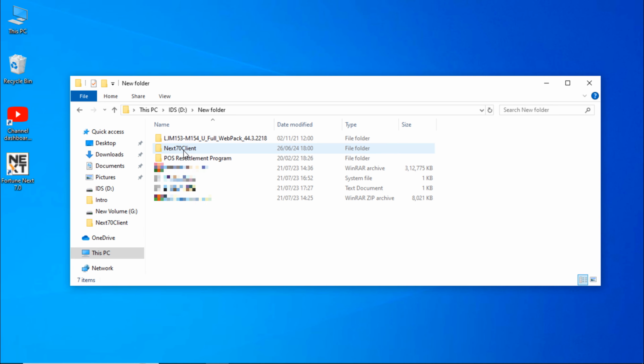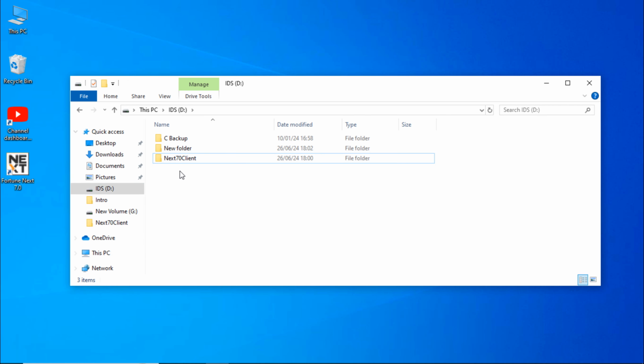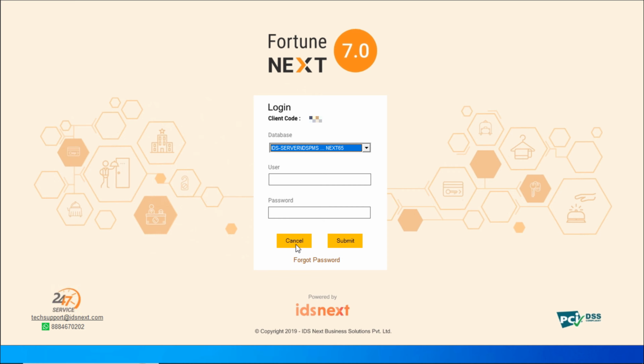And when you move it to D again, here I have moved it, and when you try to open it, it will open. Here you can see. So you also have to check that thing. Yeah, it's open. Just enter user and password and it will open.